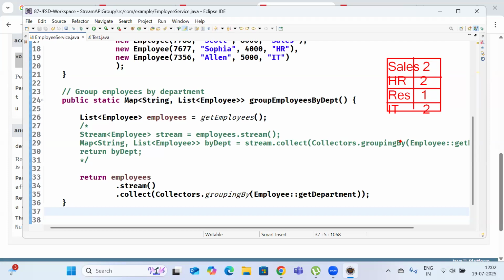Nothing but we want to group the employees. We want not group, we want to count the employees in each department. That's what we want to know.